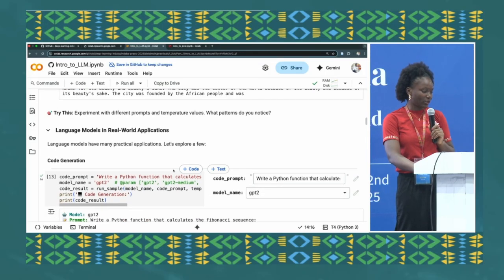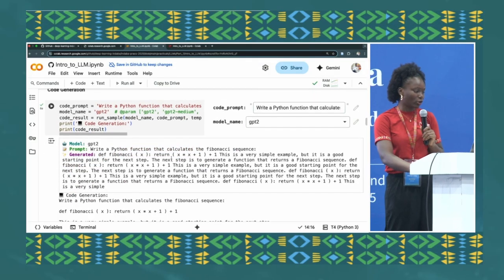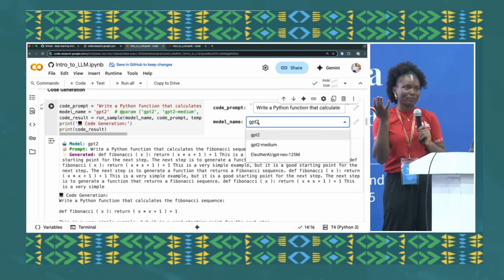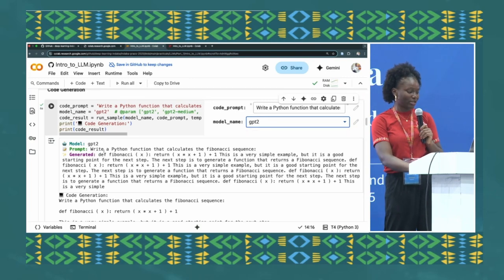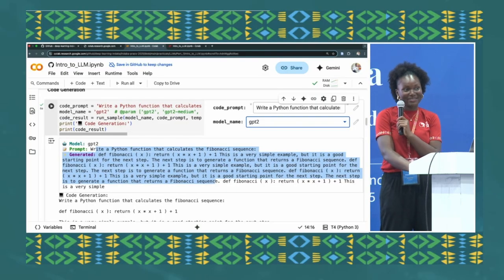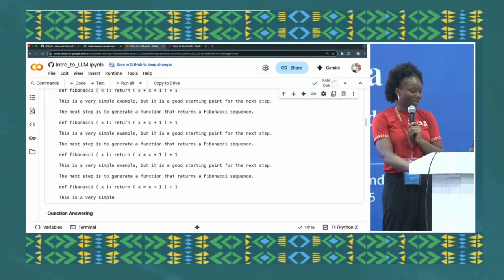Another application that we have right here would be code generation. To be honest, GPT-2 is not the best for this. It's not trained or fine-tuned to do this kind of job, but it's still able to tell you something. But this is not correct. If you look at it very, very well, you would see that there's probably some problem there.